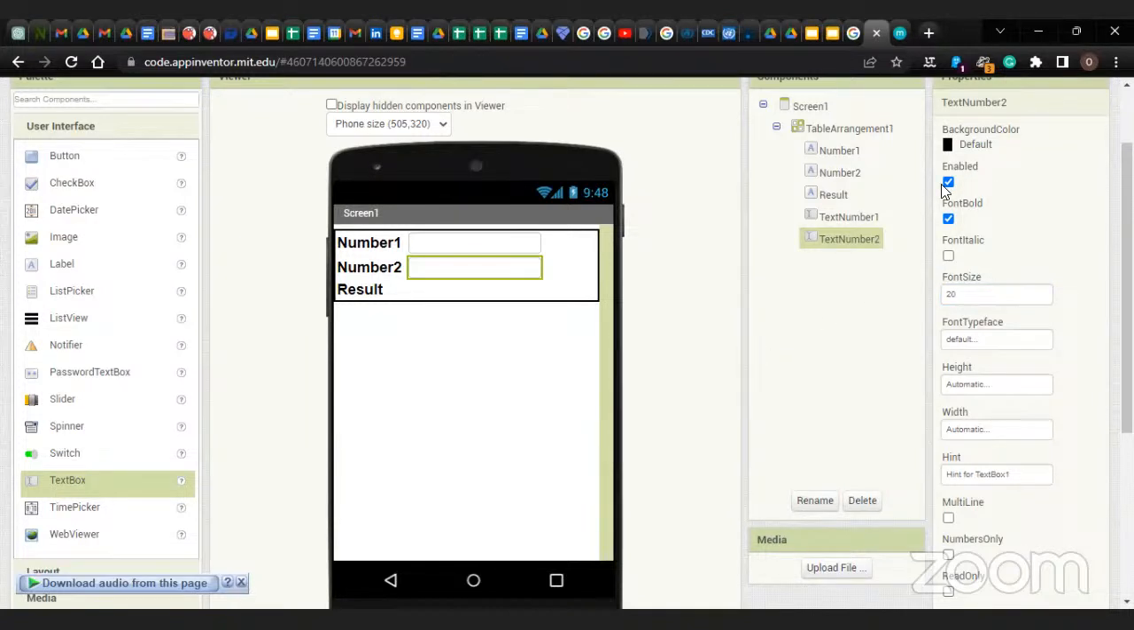And I should ensure that my enabled is checked, because if your enabled is not checked, you won't be able to input your number. That's why I said we must ensure that our enabled button is checked. Okay, so let me drag out another text box for results.